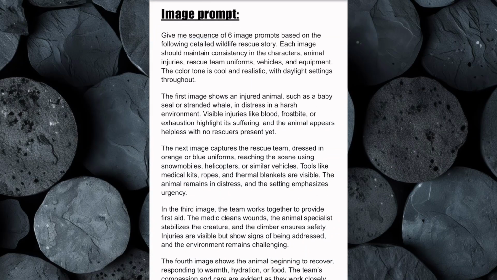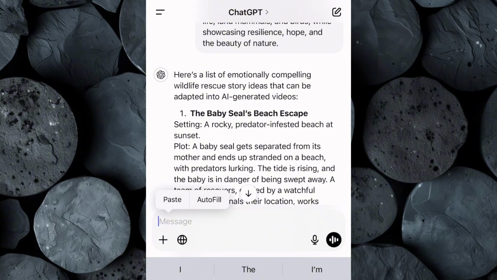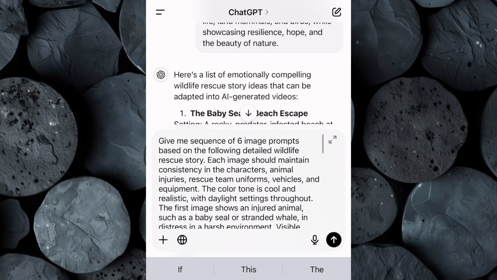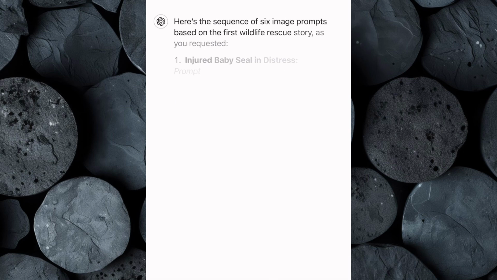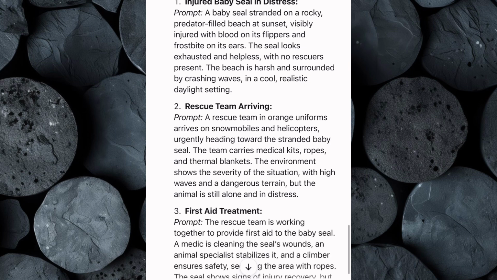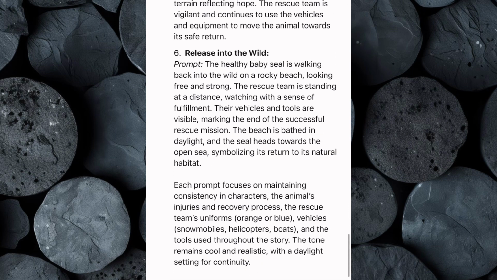First, head back to the Google Doc and copy the image prompt provided. Then go over to ChatGPT and paste the prompt. Now replace this part with the idea number we have decided on, which is number 1, the baby seal beach escape. Then click enter and ChatGPT will generate 6 creative prompts you can use to create your images. These prompts are tailored to your idea, ensuring the visuals match the tone and story you're aiming for.